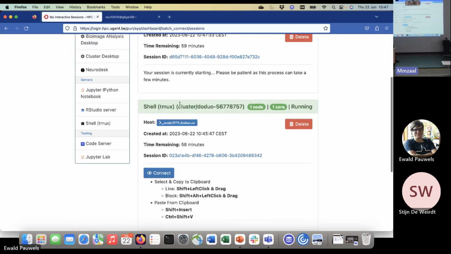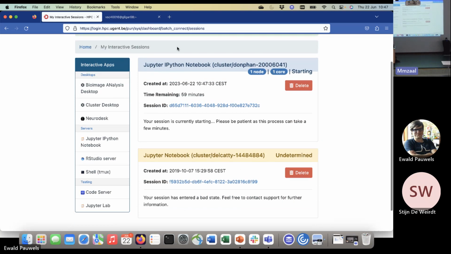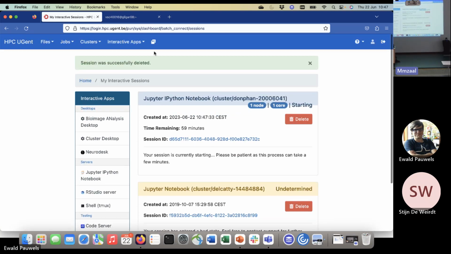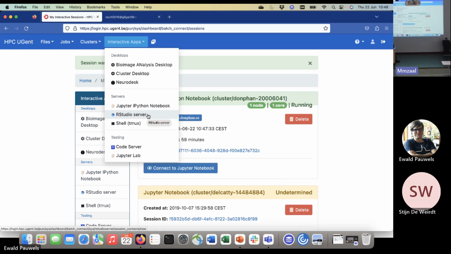The Doduo session, in the meantime, has landed. As you can see, I'm just going to kill it so that the resources are freed up. In the meantime, we wait for the IPython notebook to run. Other interactive applications in this same respect is RStudio Server. I really have no clue how RStudio works, but I'm told that it's similar.